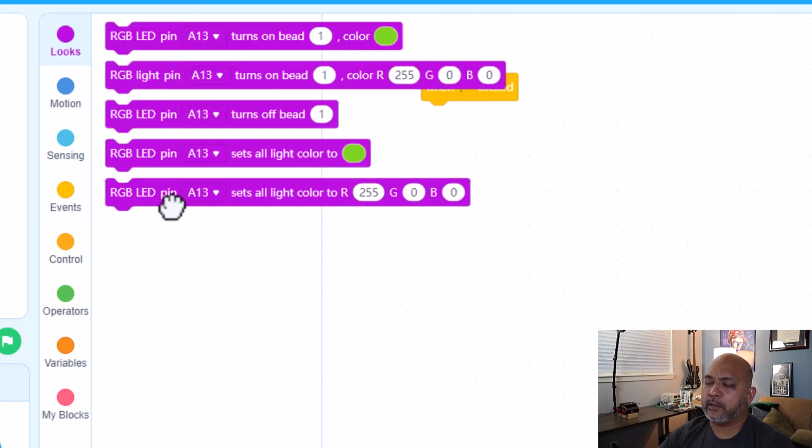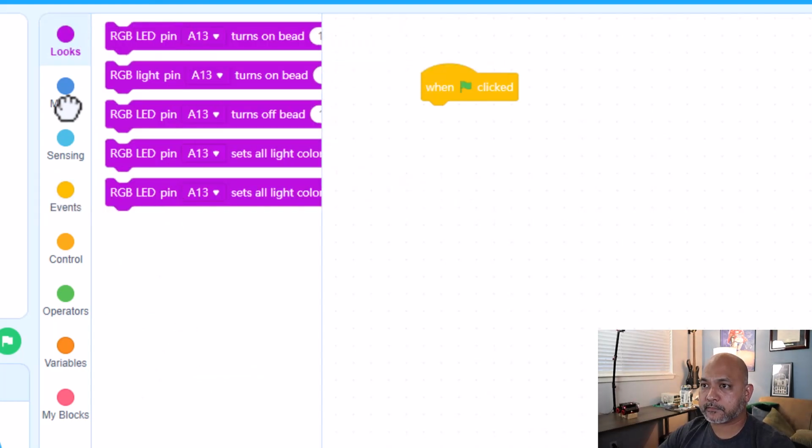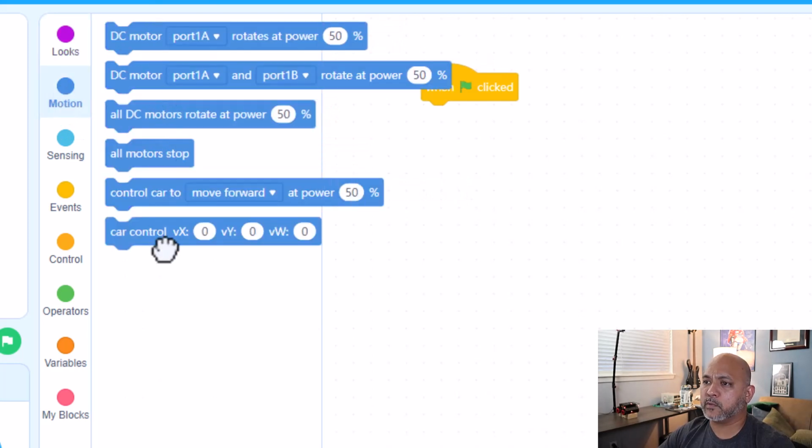Looks is all about the RGB LEDs. Motion is all about the motors.